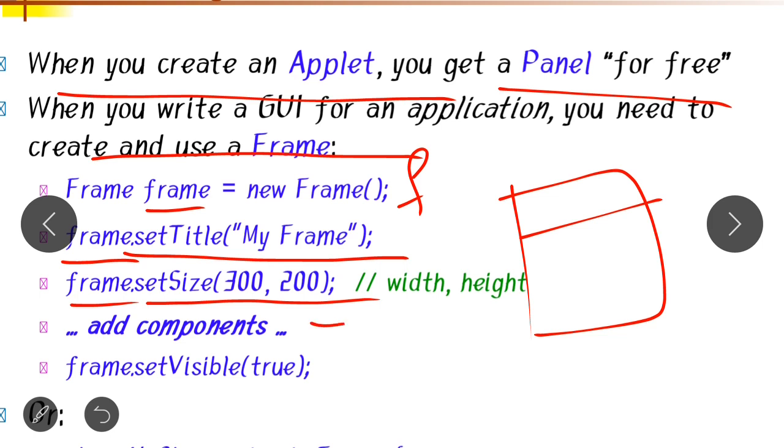Okay, after that you can add the components, like if you want to add the button, or the text box, or the text field to the frame, those components must be added to the frame after creating the frame. After that, at the end, how to set the visibility of the frame every time.